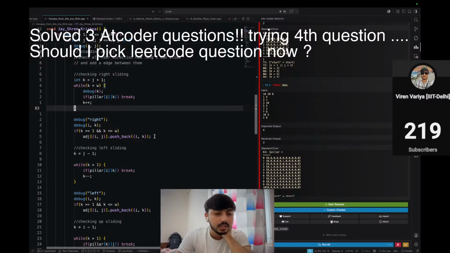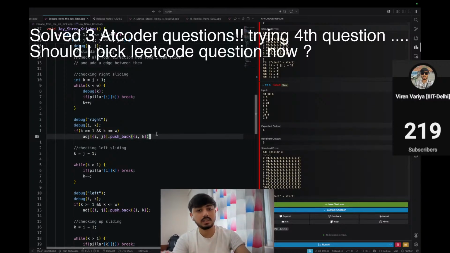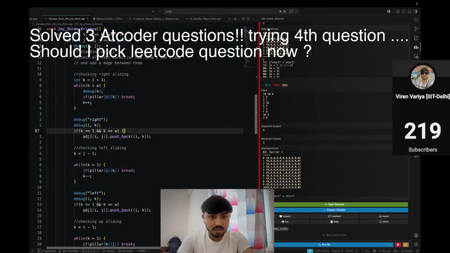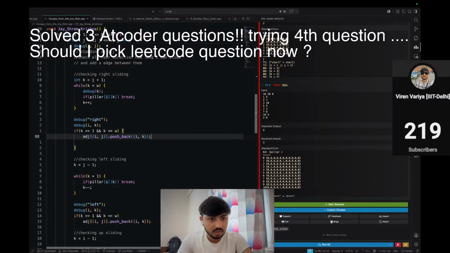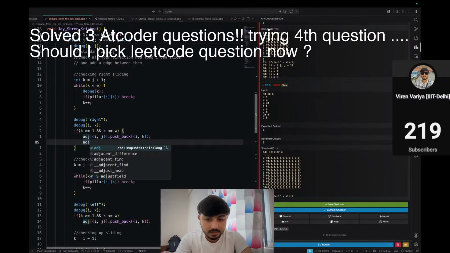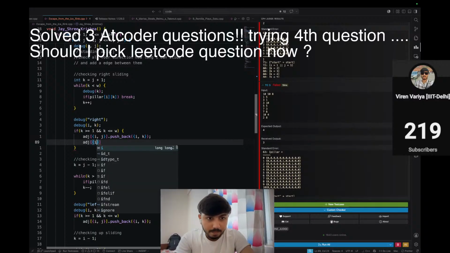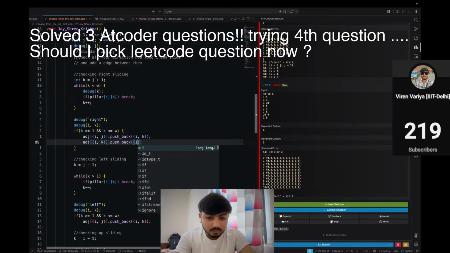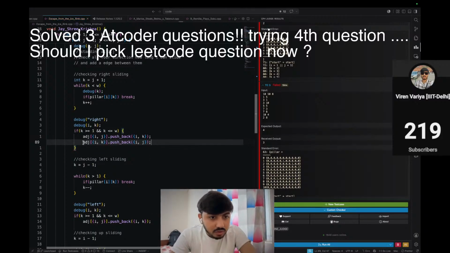I see, I see, I see. We need to add the edge in both directions, bi-directional edge, right? Yes. Got it, got it. We have to add a bi-directional edge.